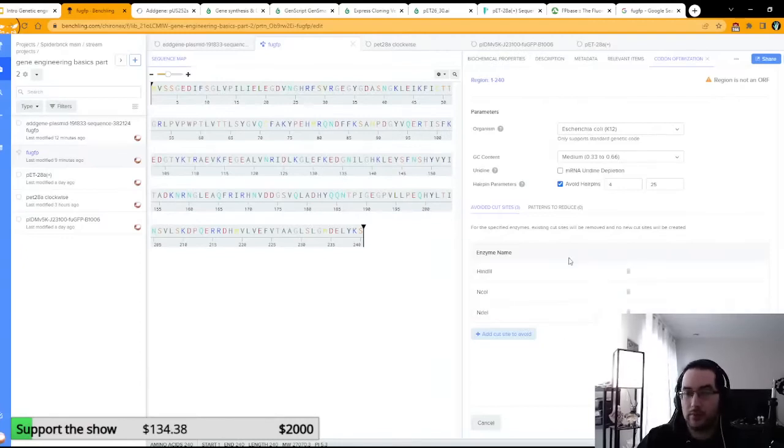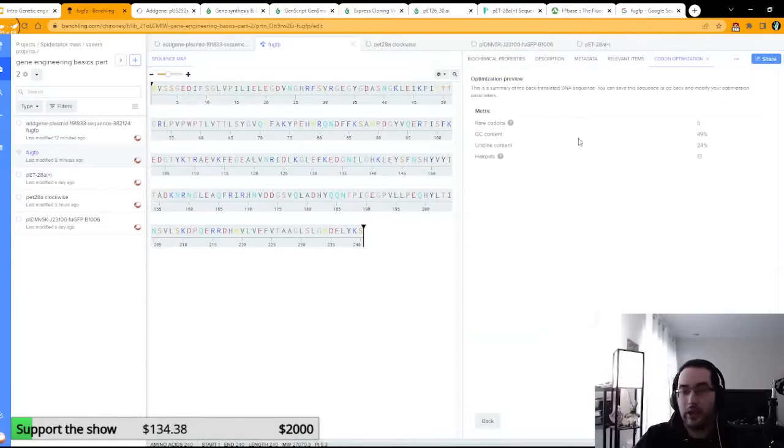And then we hit preview optimization, which is unfortunately under my head, so you didn't actually see me do that, but it's right here on the screen. You just can't see it. So it's optimizing, it's doing the thing. Okay, now it's done. It tells you we've had to use a rare codon 5 times, but that's okay, that's a very reasonable number. The GC content is 49%, that's great, and there are 13 hairpins. This is all reasonable.